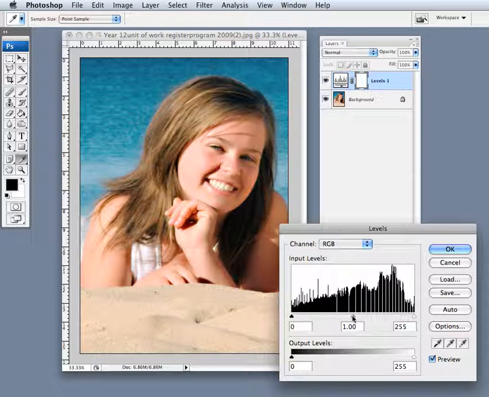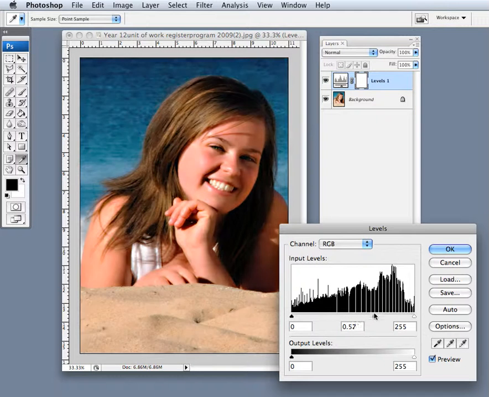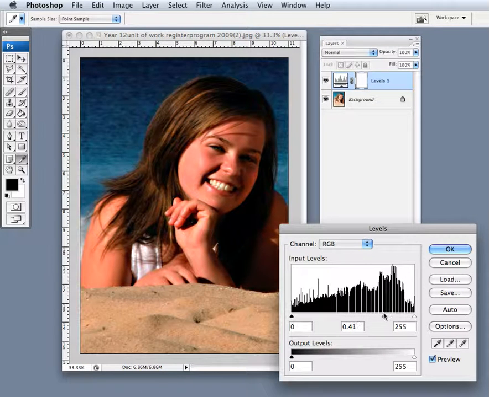However, we're looking specifically at the background in this case because that's the area that we want to darken. So we might want to darken the blue sea and the sand as well, so that we form a bit of a frame around the subject and draw attention to the subject's face.